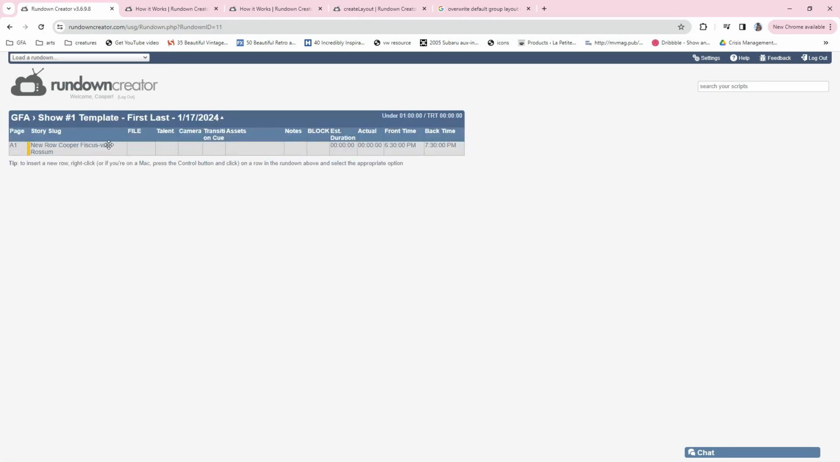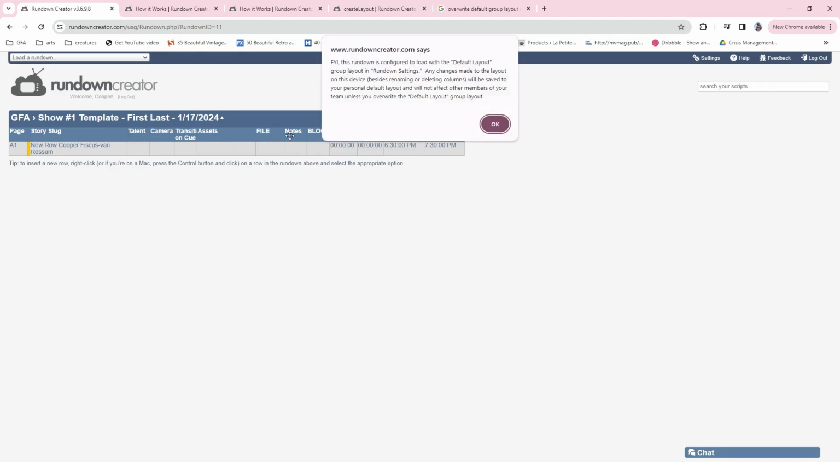And there we go. Okay, so first thing is this doesn't look anything like the one you saw a second ago. So we're going to have to make some changes. What you can do is drag things around. This pop-up box basically says that whatever you do now is going to be changed and saved as your default layout. And we'll show you what that is in a second.